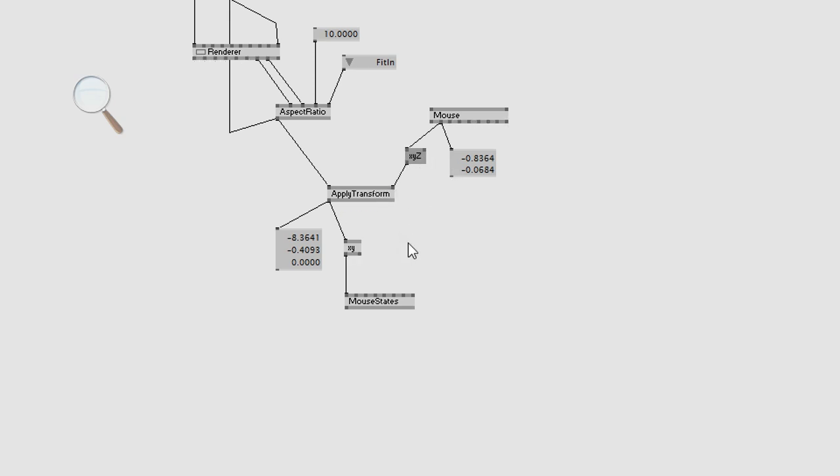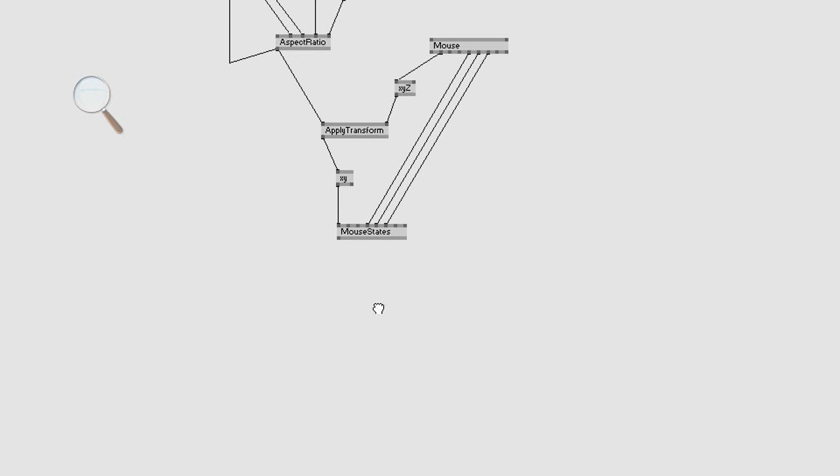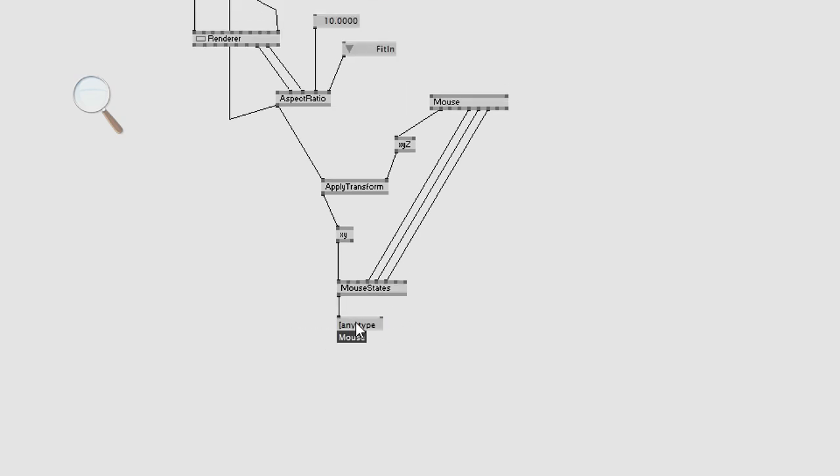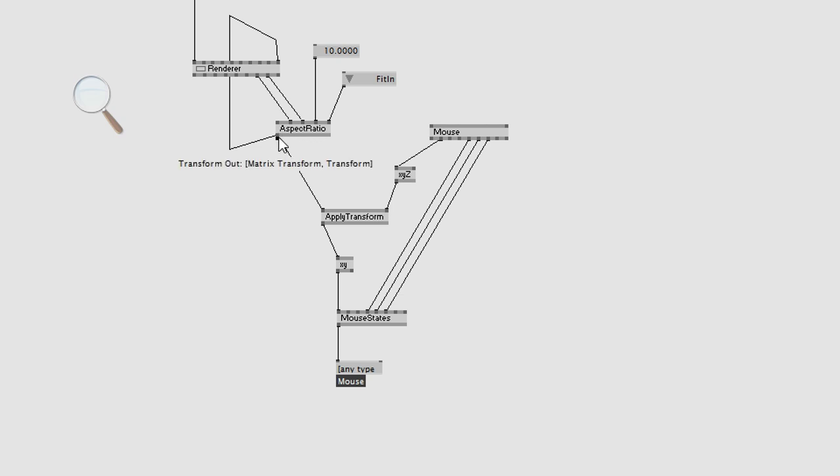See, these two nodes are just to get this going with apply transform. Apply transform apparently is meant for 3D transformations, but it does a good job here. So we have our coordinates that are corrected. We feed them into mouse states. And let's get all the mouse buttons also. We don't need to do anything with them, so we can connect them straight like this. And at the end, we get our Box2D compatible mouse, let's say. It's scaled, it's corrected by aspect ratio.